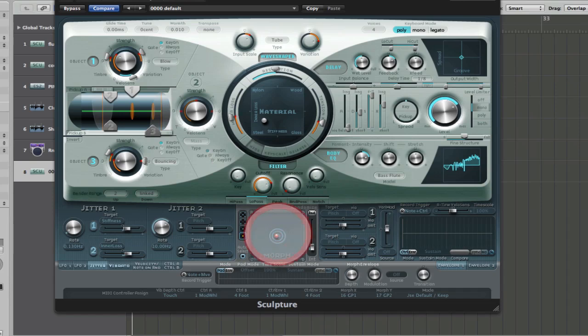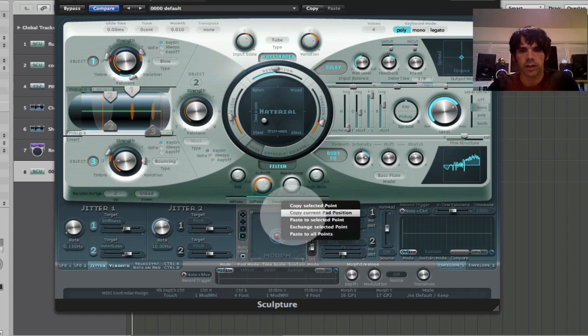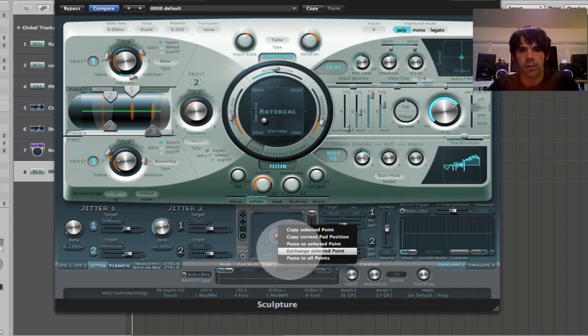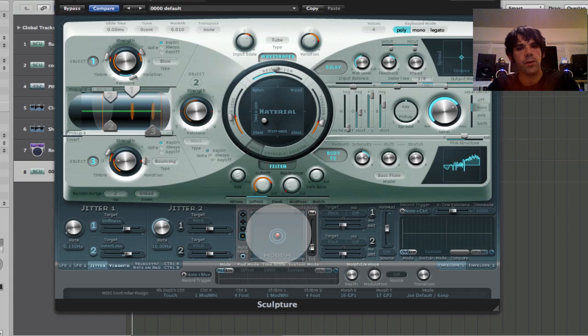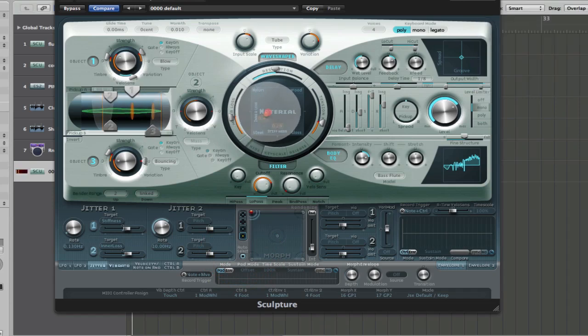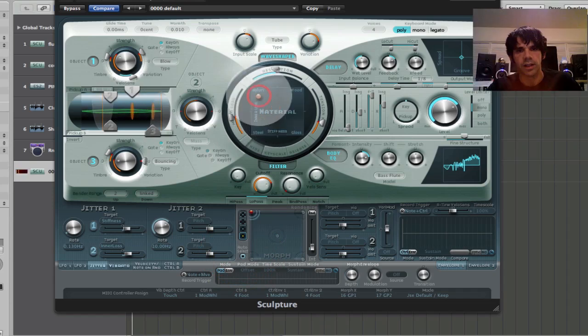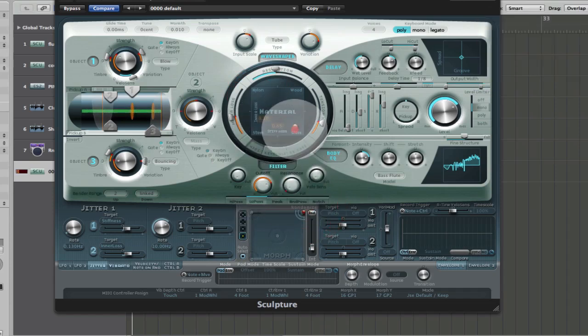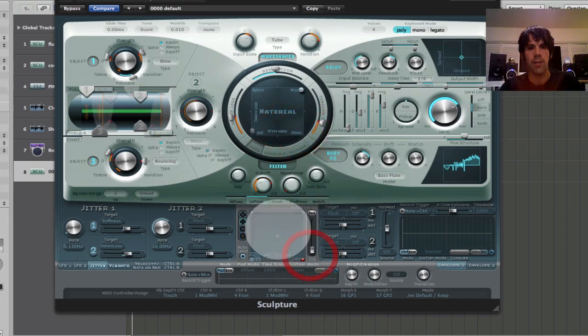What I'm going to do is take this setting that I have here and paste it to all of these spots. I'm going to copy current pad position, and paste it to all points. So then it's the same in all points here. Now I could go to one of these corners and adjust the settings. Change the material, go to this next corner, change it to more glassy. Anyway, I made some changes, so let's just roll with that.